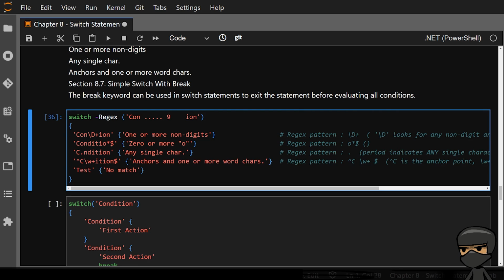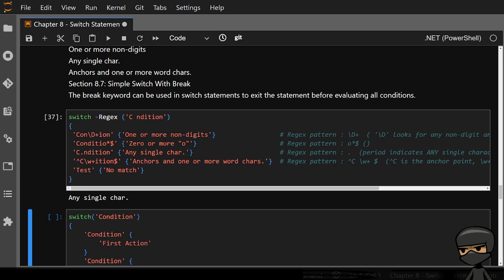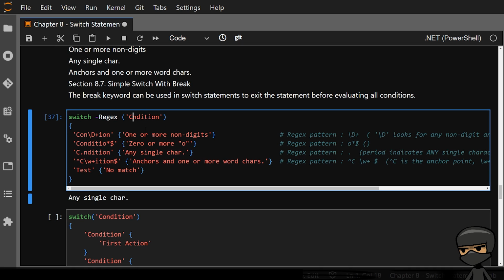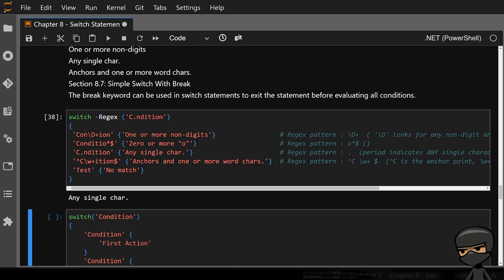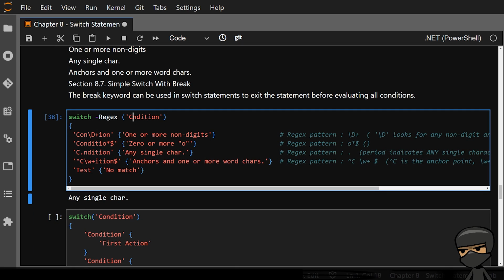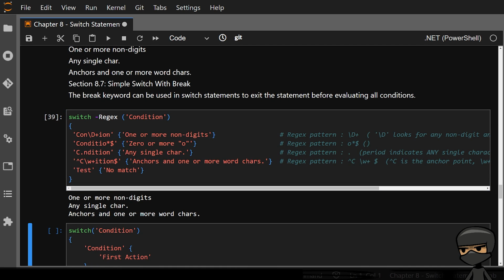All right, let's try to match this one. Any single character condition. All right, pretty straightforward. See that? I just need to match everything else, and then this is the wildcard. This is the any single character. And when it says any single character, it does mean any single character. So I could put a space, it matches. I could put a period, right? Anything will match that character, okay?